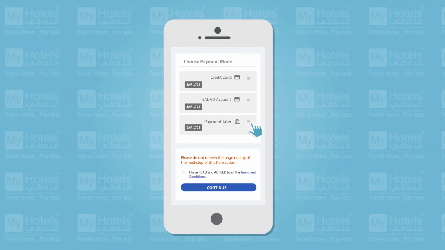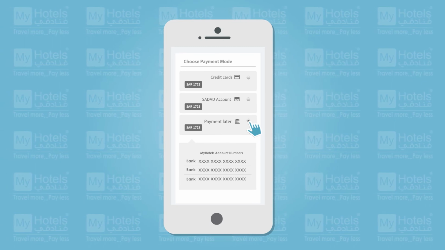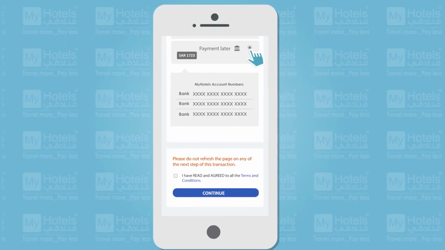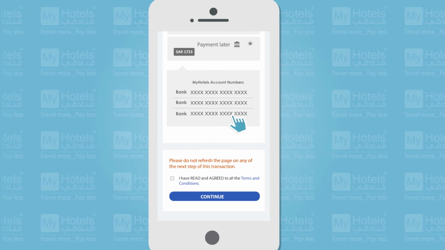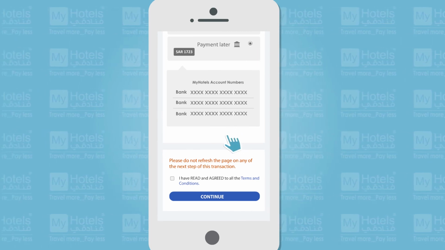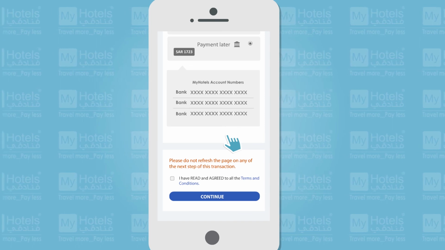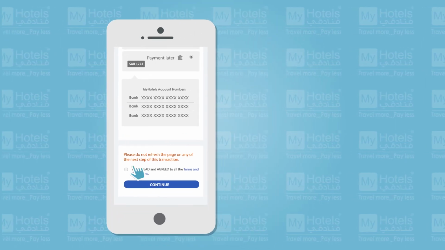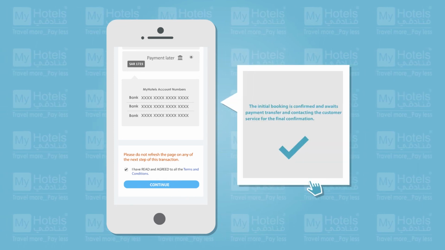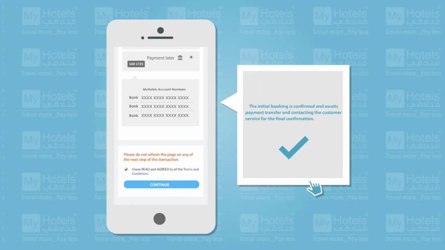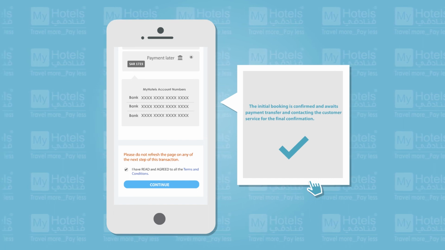Pay Later option. The Pay Later option appears if the offers allow refund until a certain date. Your booking payment will be transferred to My Hotels, account numbers indicated here. Then contact the customer service to confirm the booking. Accept the terms and conditions and click Continue. The initial booking is confirmed and await payment transfer and contacting the customer service for the final confirmation.